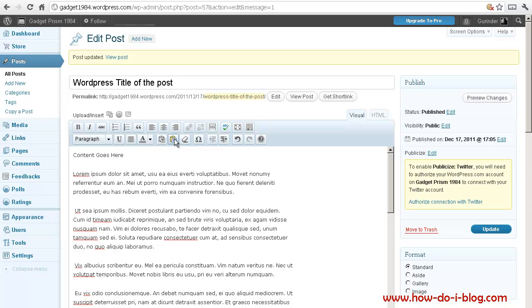So the next button is paste from Word. If you want to keep all the Word formatting, then simply click this paste from Word button, and you can import the text of your Word file as well as the formatting features of your Word file. So now let's start exploring this WYSIWYG editor.